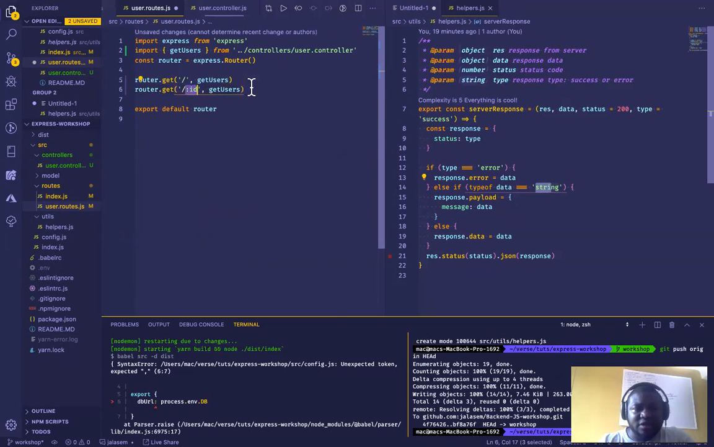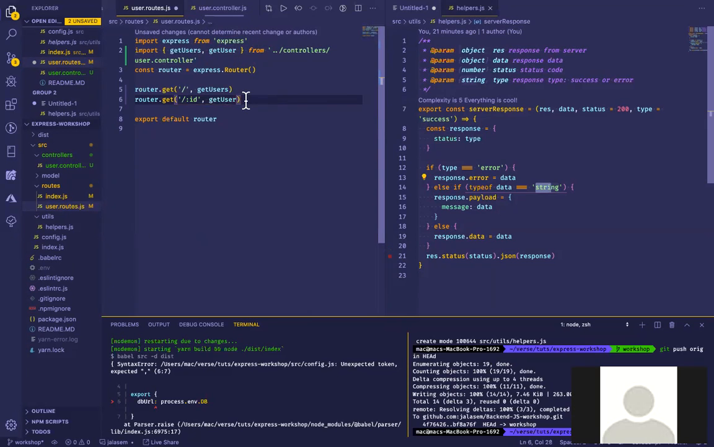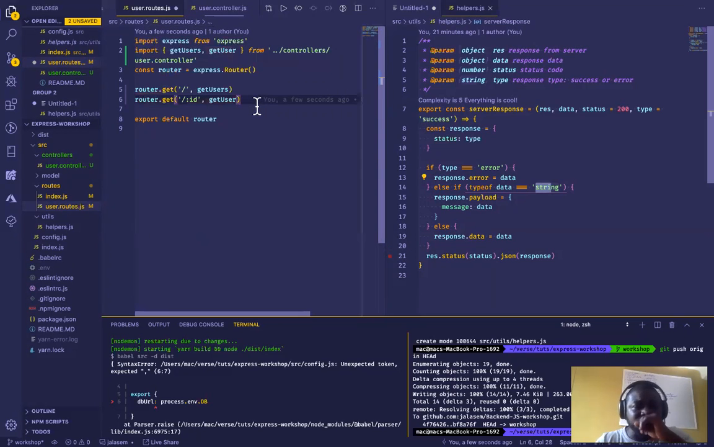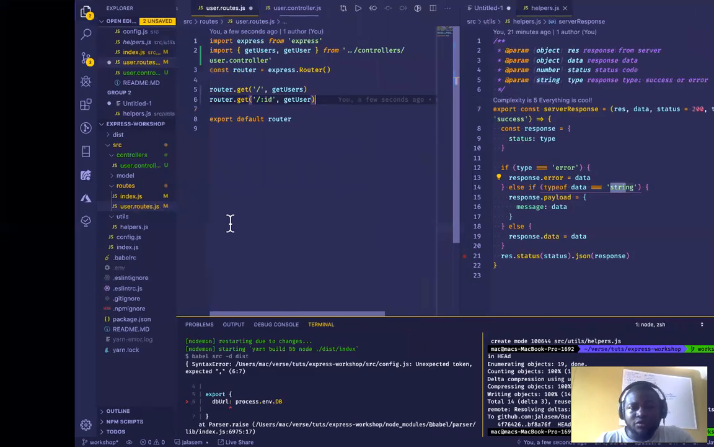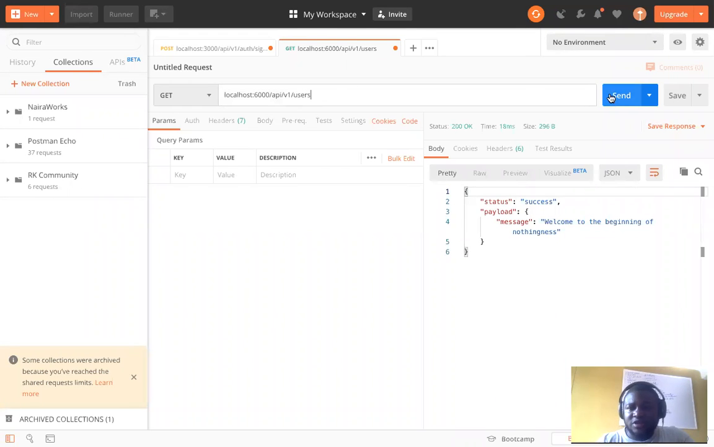You understand? And I'll just change this to get user. Now, this is showing me something here, auto import. Do you see? When I click on it, it automatically helps me to import the get user controller here. Get user method is in the user controller. So that should work. Let me go back here and say /users to test what we've done so far.